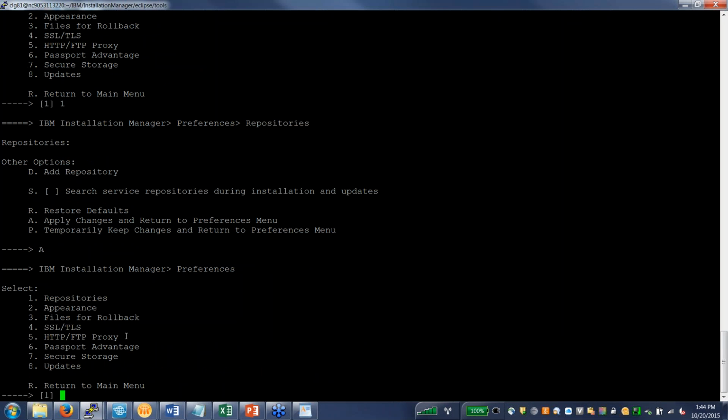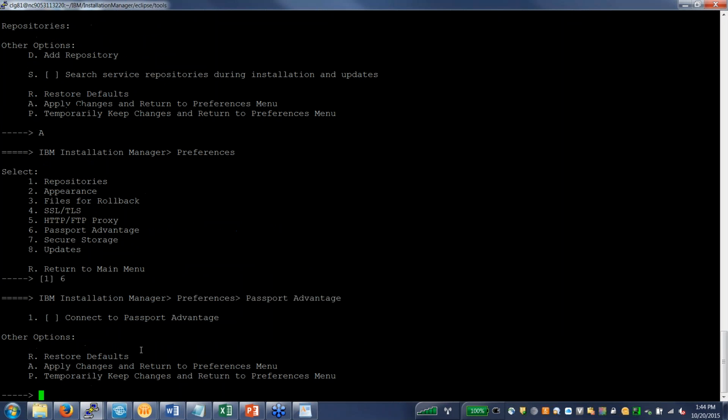If you do want your Installation Manager to connect to Passport Advantage, you can come under the Preferences, and there's an option number 6. This is where you can configure the connection to Passport Advantage. Are there any other questions? There is another pre-question here.